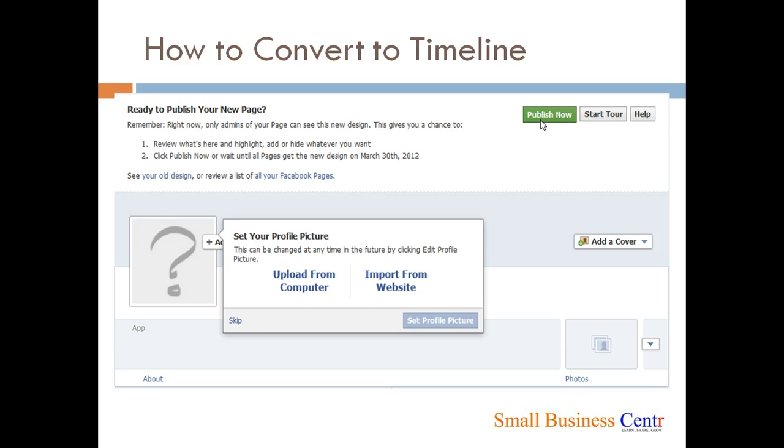But before you click on publish now, you can make as many changes as you want, and nobody will see it except you when you're logged in as an administrator. So I recommend that you go ahead and make as many changes as you like, but only till March 30th. On March 30th, everything will convert over to timeline, whether you have clicked on publish now or not. Even if you have not clicked on publish now, your business page will convert over to the timeline. Now, when it converts over to the timeline on March 30th and you have not made any changes, everything that is on your Facebook business page today will convert over properly to the timeline format.